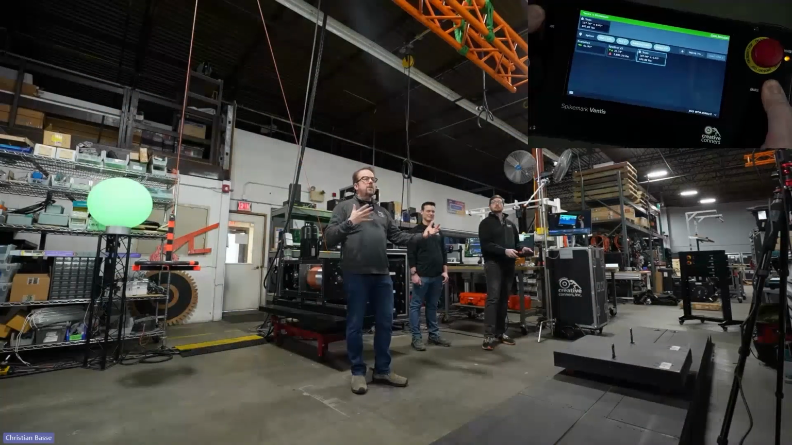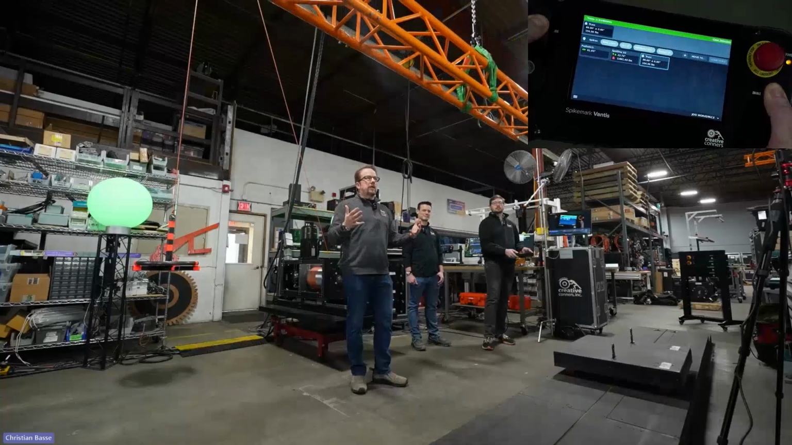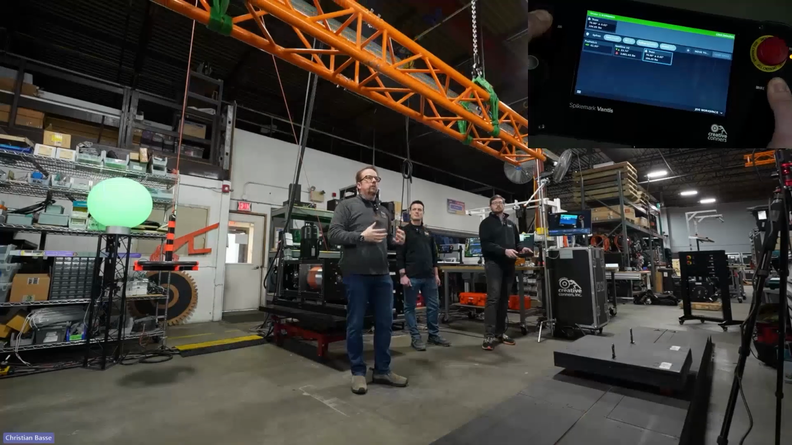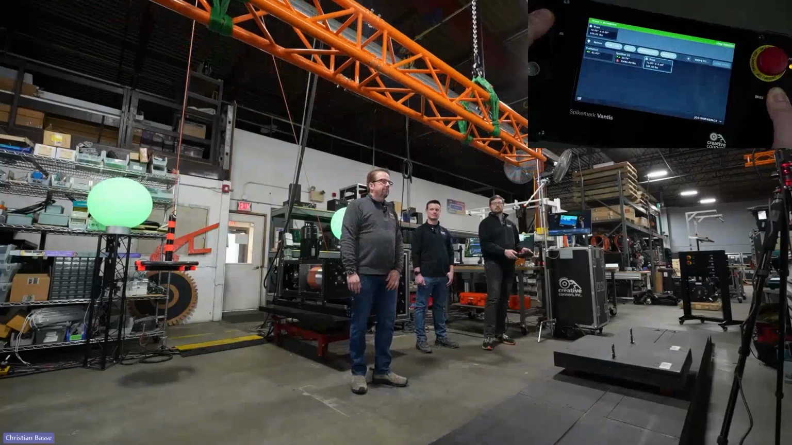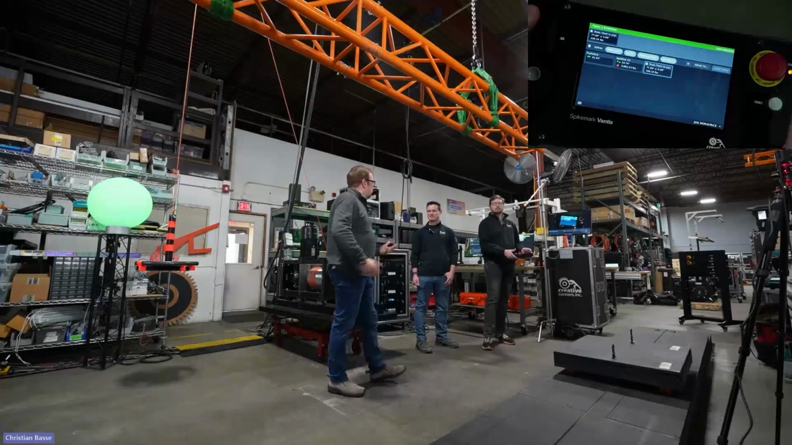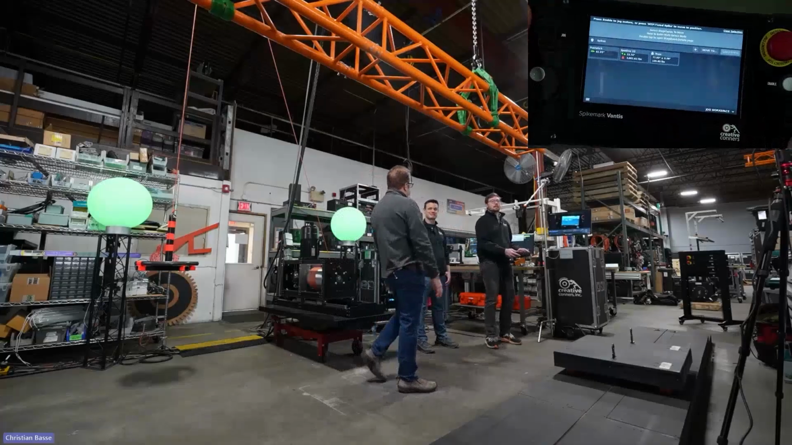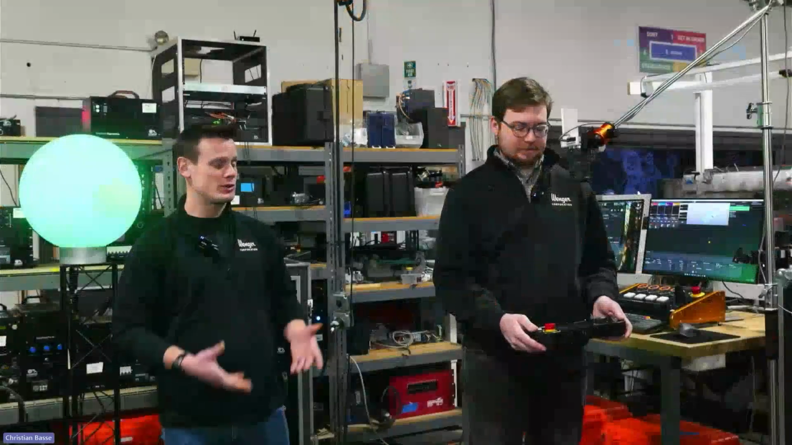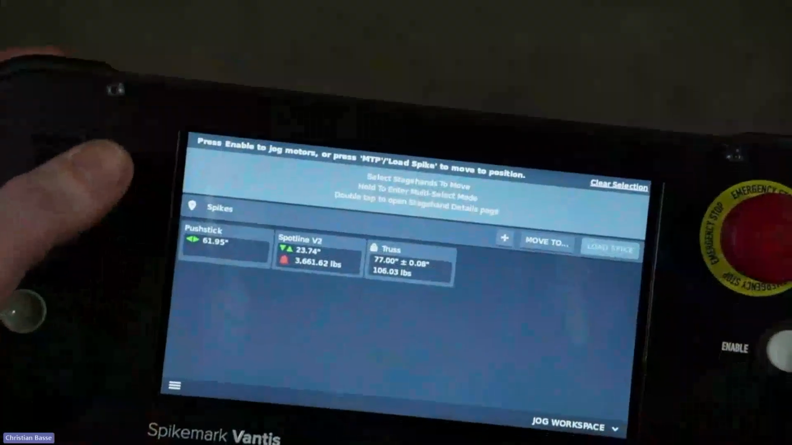So you can dynamically, on the fly, grab just anything that has a motor on your stage. You can grab it with Spikemark Vantis and take immediate control of it. So that's the big picture overview. If we want to get into literally running stuff, Andy, what's our first move here? You'll notice when you look at Cody's screen, he has a couple of axes at the bottom that he can select.